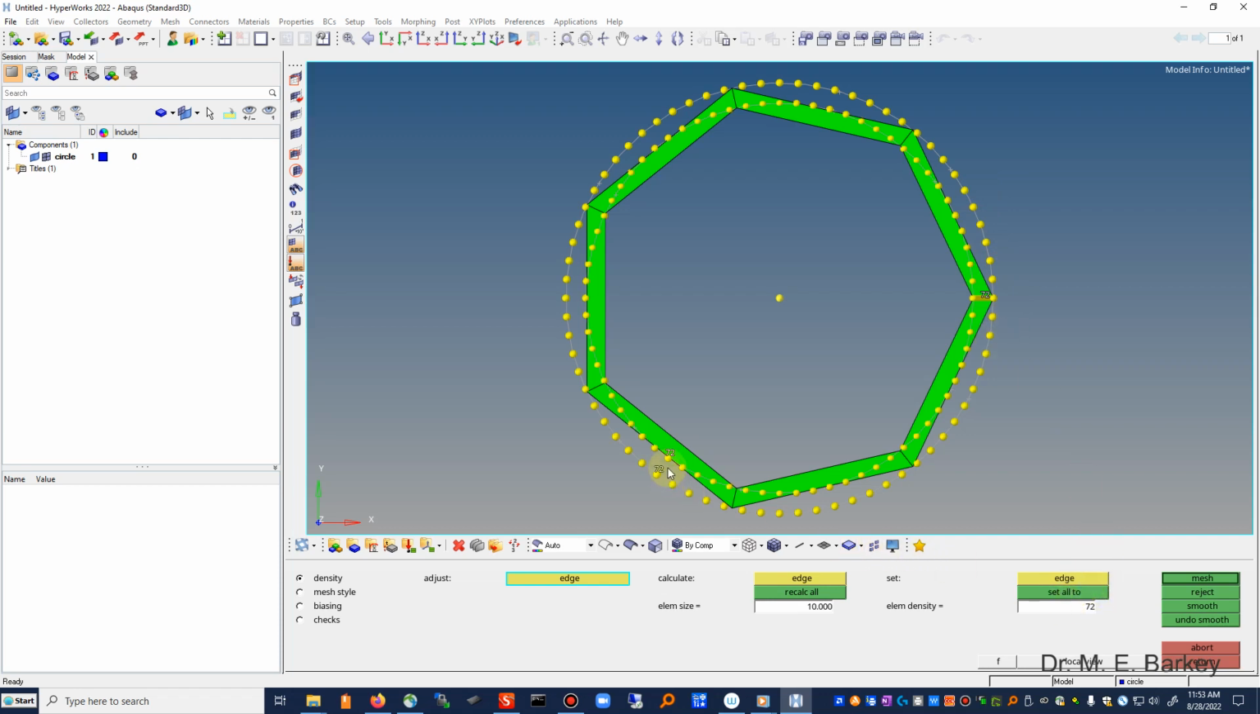So I'm going to leave these two as 72, and I'm going to say let's have 5 elements on this particular edge, and change that number to 5. I'm happy with that. I'm going to hit Mesh.